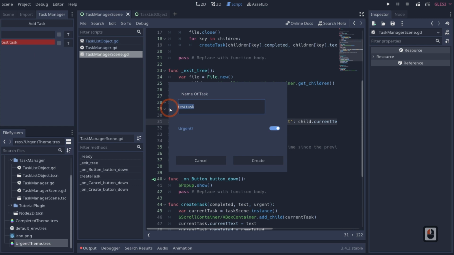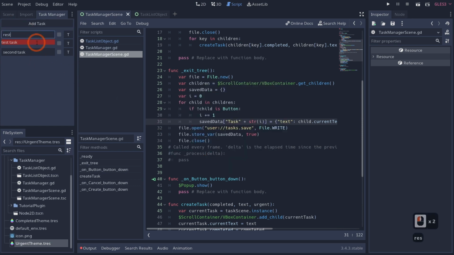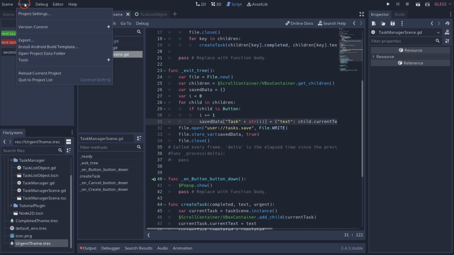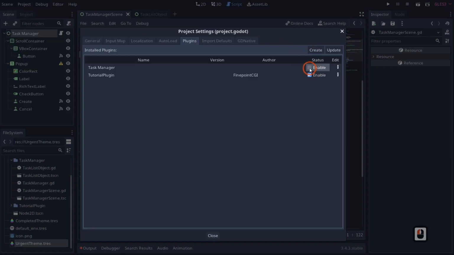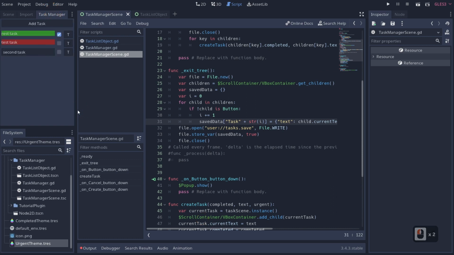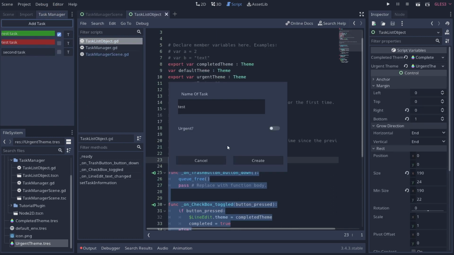And then I can also say second task. It's not urgent, create. You'll see we have a second task. I will hit cancel. We'll say rest task, and I will complete that. We'll go to project settings. We will disable our task manager, enable it, close task manager, and there we go. So that's basically how we do pop-ups in our plugins.